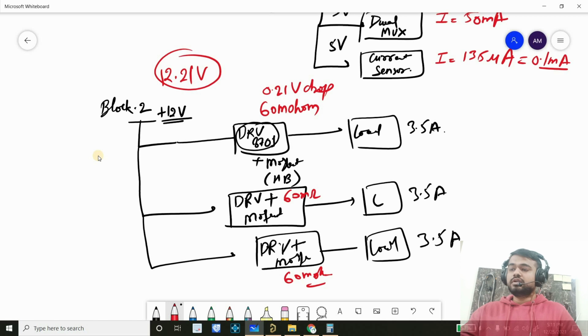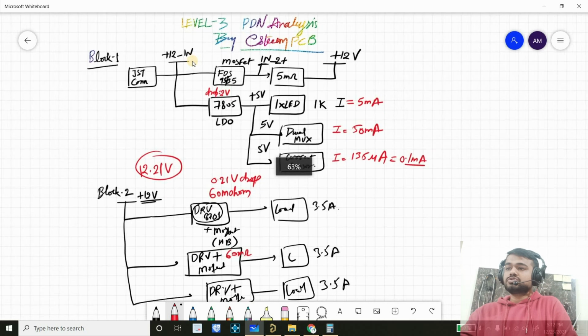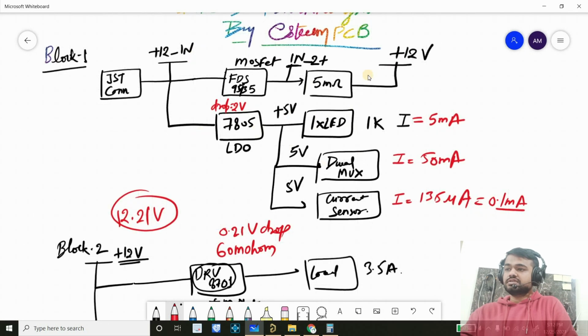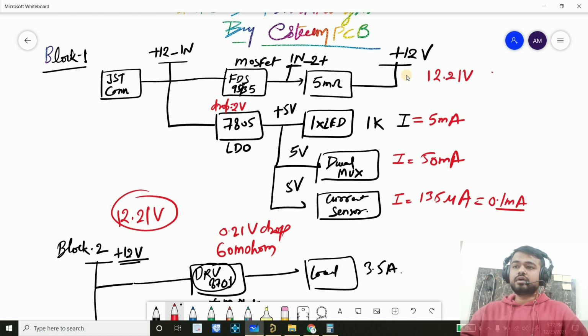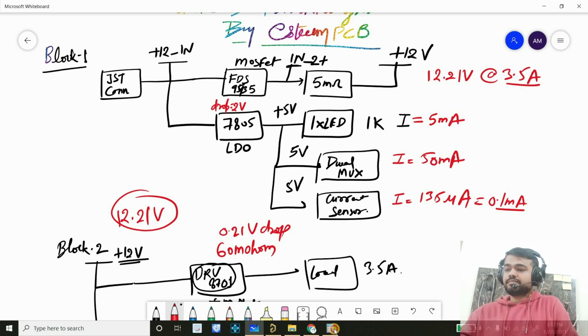Got it? Now let's move to the circuit, this one. So here, as we have discussed, on this particular net, we need 12.21 volt at 3.5 amps. Got it? Now here we have to see what is the voltage drop across this one. Then we can calculate the voltage on the in_2+ net, and similarly for this MOSFET.